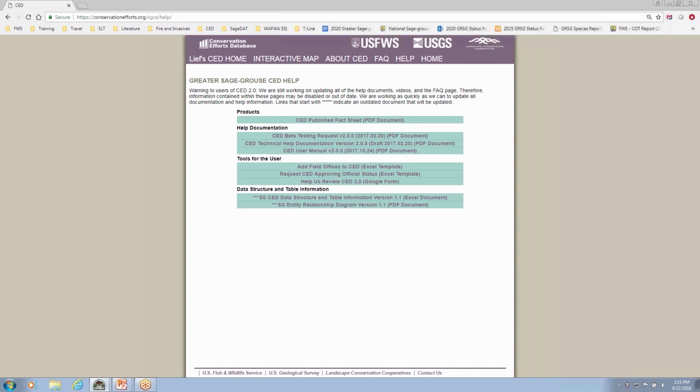as well as tools for the user, including how to add offices or approving officials if you didn't see yours in the drop-down options under your profile, as well as forms to report bugs and request access to our beta test environment where you can test features of the site without actually putting records into the system.